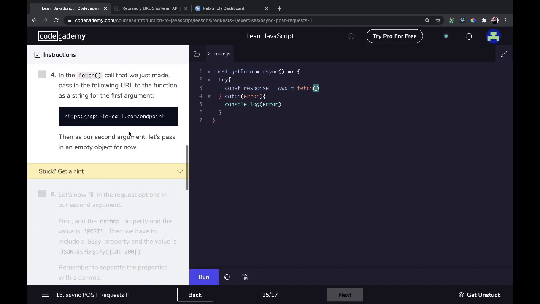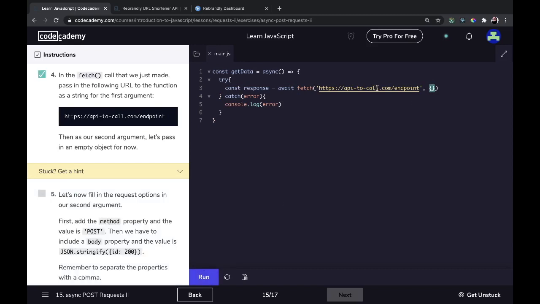Number 4. In the fetch call we just made, pass the following URL to the function as a string for the first argument. Then, as our second argument, let's pass in an empty object for now. Okay, let's take this as a string. And run that. There's our string, there's our empty object.